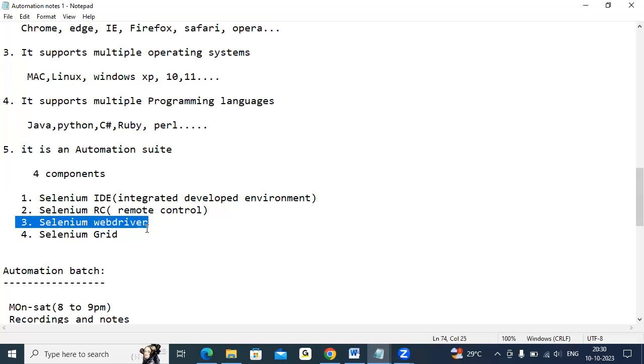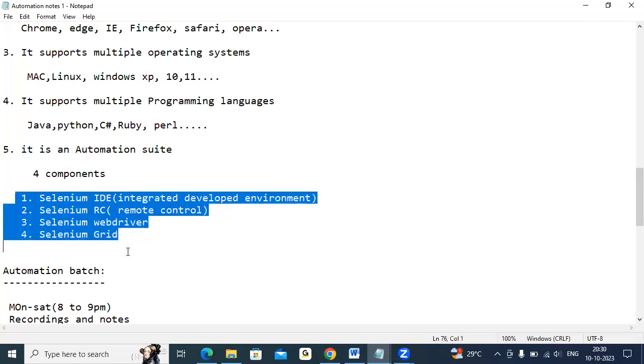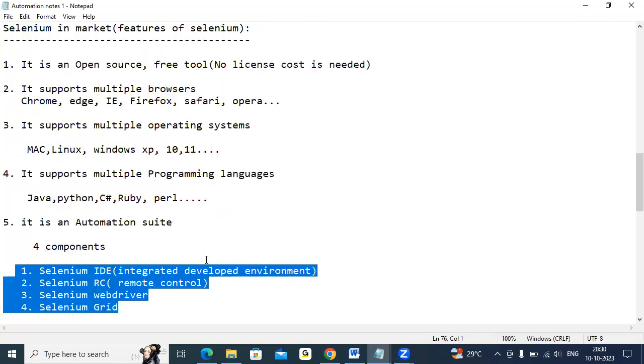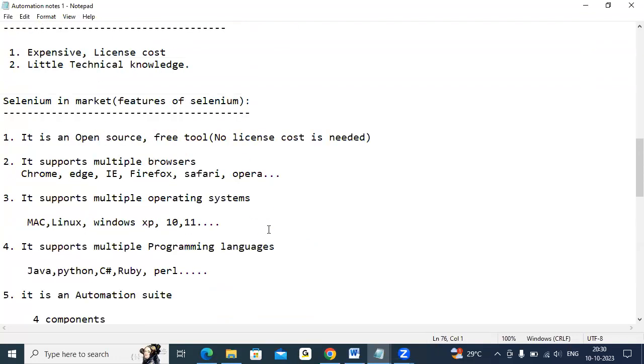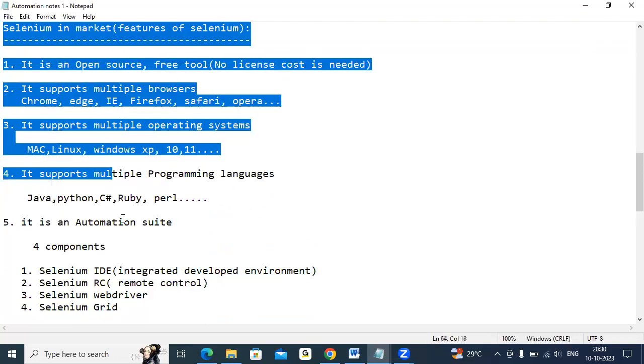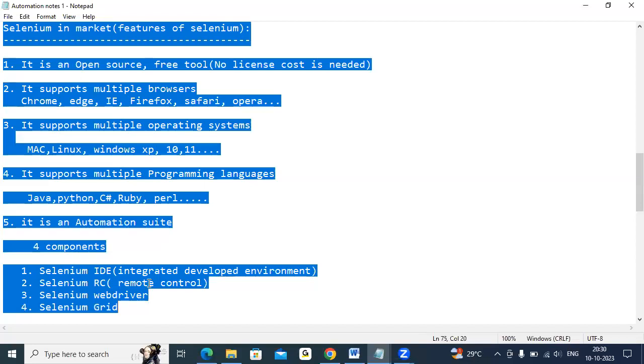Why? What is the reason? If you go in depth of every tool, you will understand clearly. So this is what we covered yesterday. Just have a glance on this one. Now let us start the remaining points also.